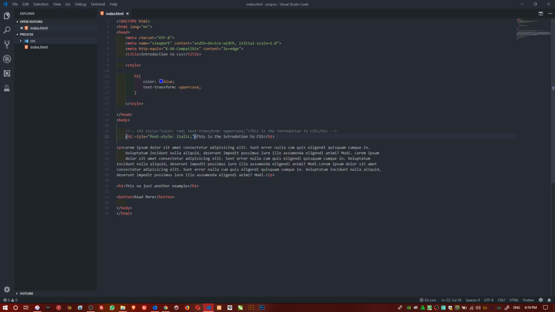So this one is for the inline style. Then this other one is for the internal style sheet. The remaining one is the external style sheet.